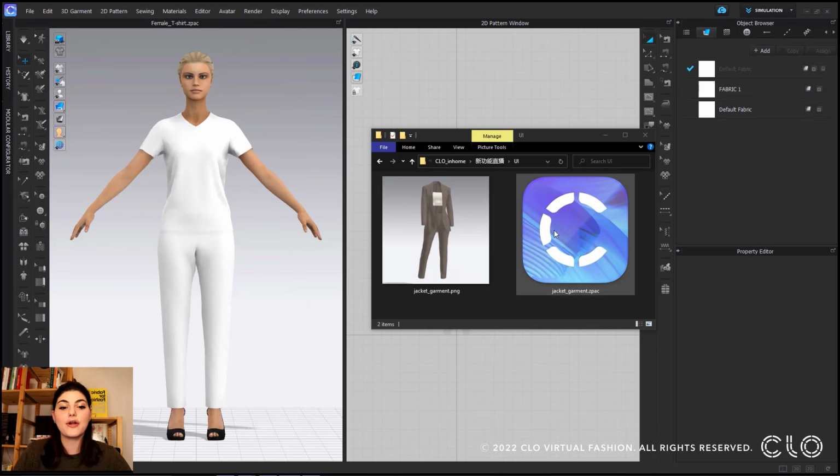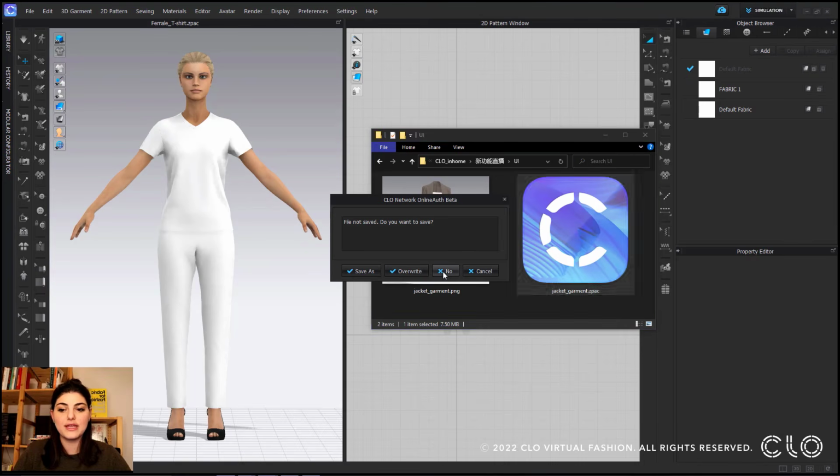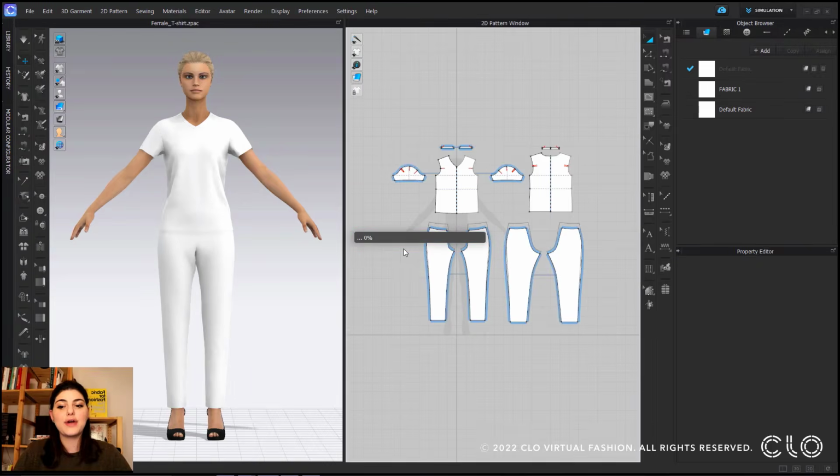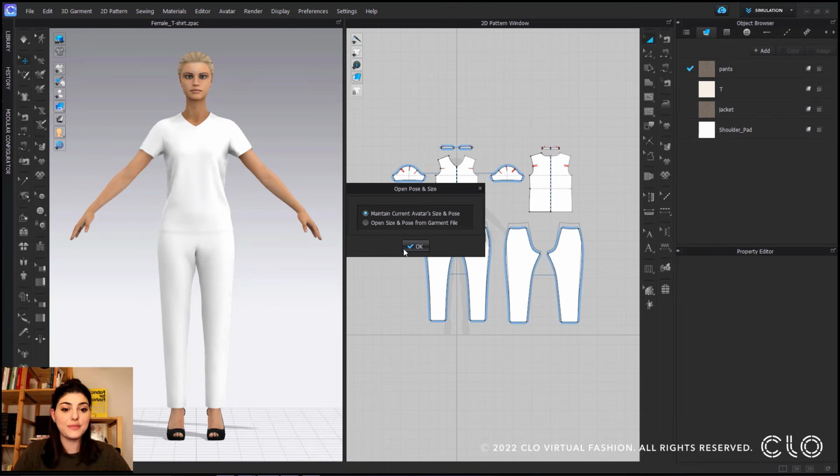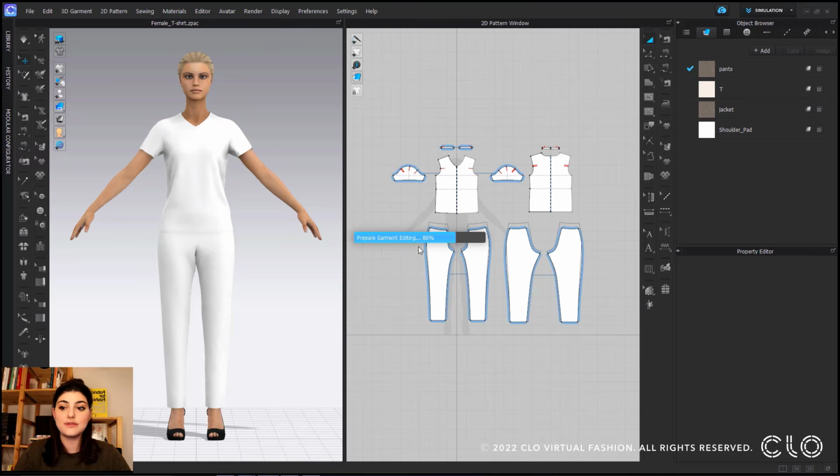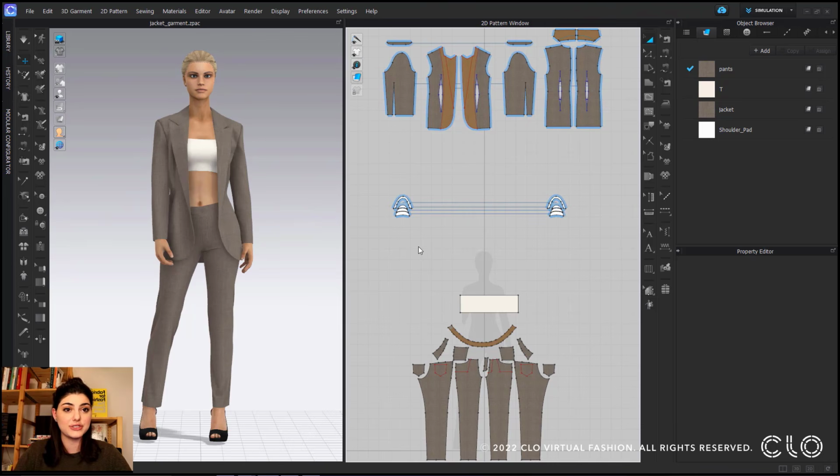updated our open garment options. So now when you bring in a garment file, you'll have this option to either maintain current avatar's pose or use the garment file's avatar pose. If you select use the garment file's, the avatar pose will then change to what that garment file was.